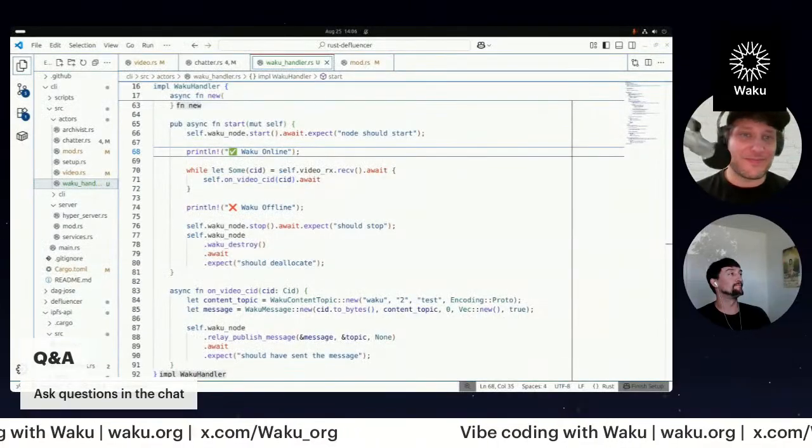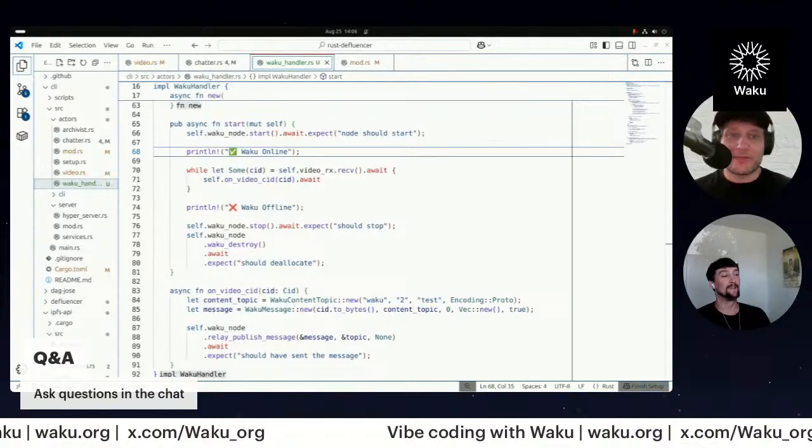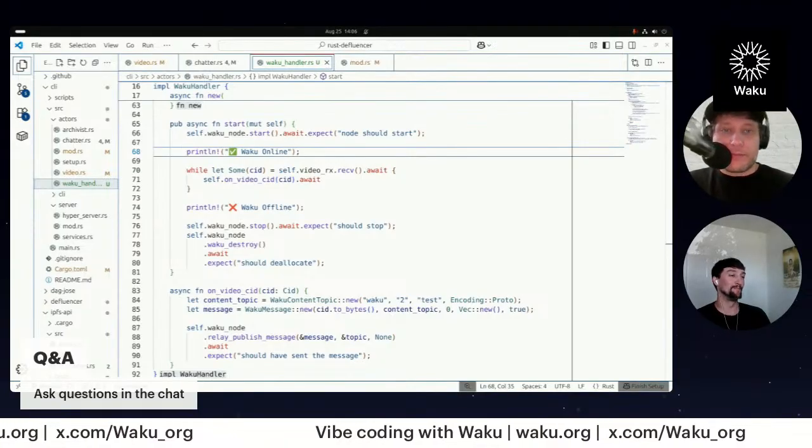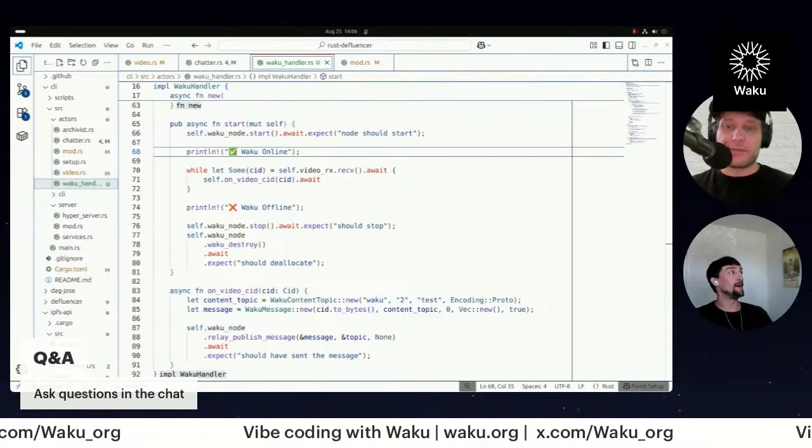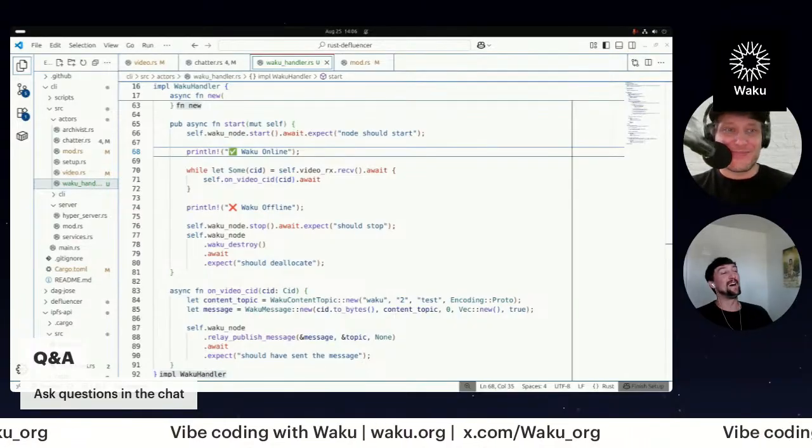Thank you. I think we should just summarize what we did last time, for my own sake. Let's start with what we did last time. So last time we had this to do, which was replace with Waku.